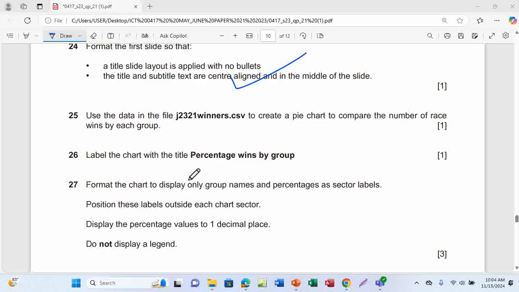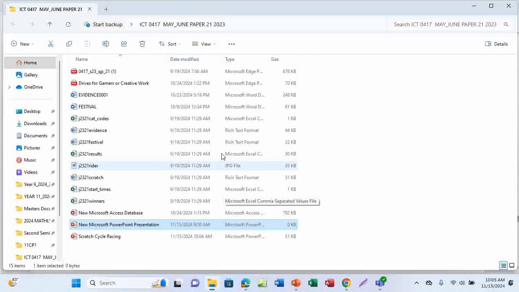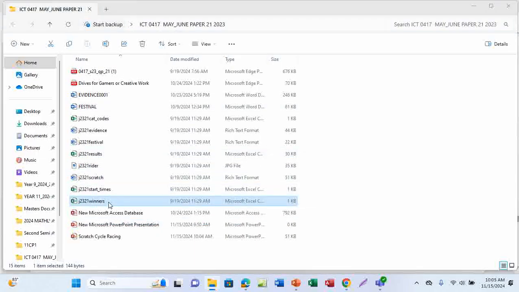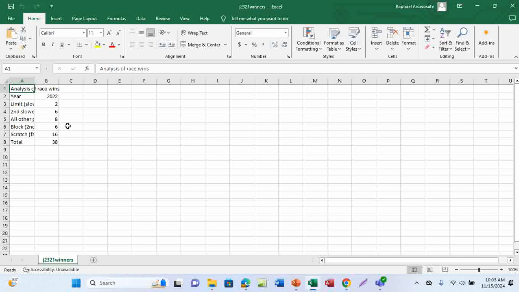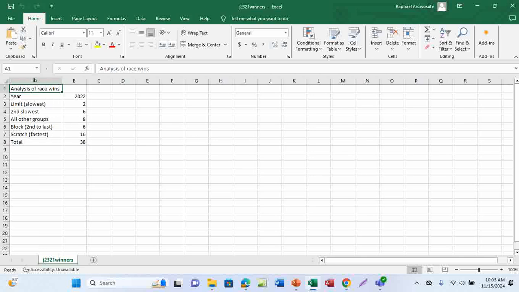So now step 25. It says use the data in the file to create a pie chart to compare the numbers of race wins by each group. So let's quickly do that. I will go to my work area and open this file. This file is a CSV. So I will select it like this. What I'm going to do now, I will try and select only the content.